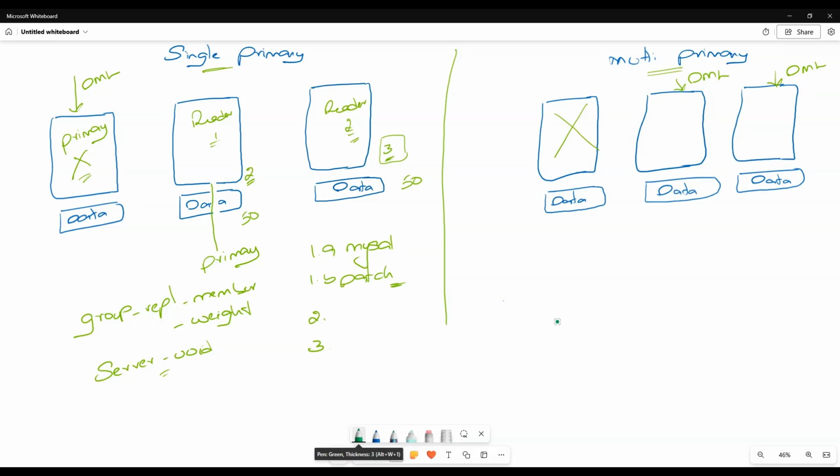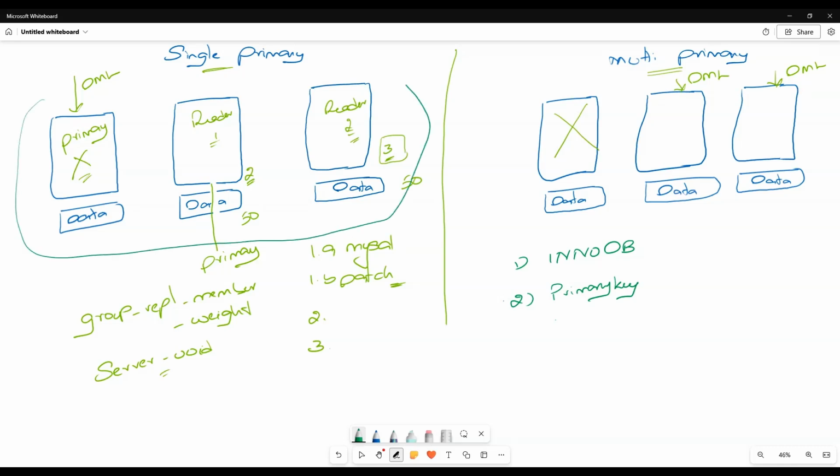Okay, there are certain requirements for group replication. Group replication is meant only for InnoDB tables. You can only have InnoDB tables in your database, and each table must have a primary key. So these are the two mandatory requirements for group replication. Okay. So each group has a name. The group itself has a name, and it takes the form of a UUID.